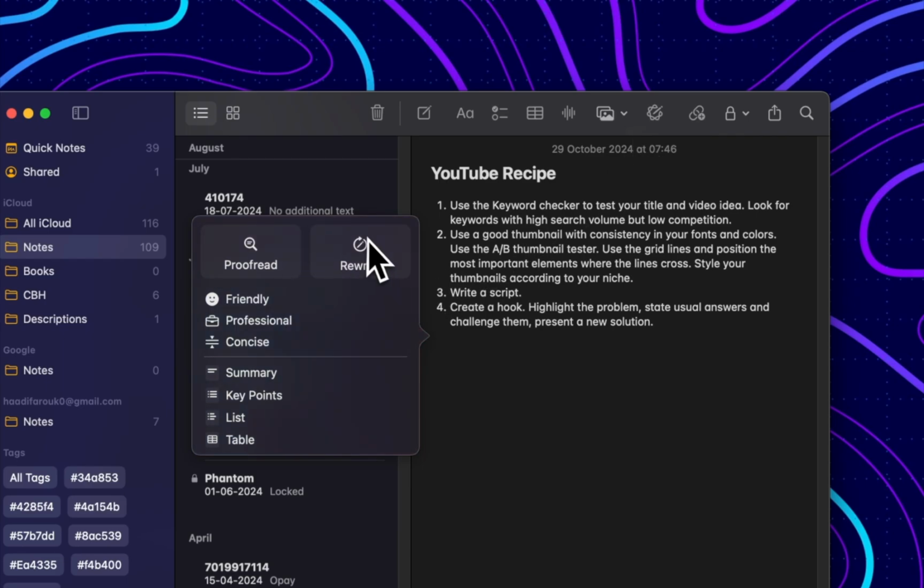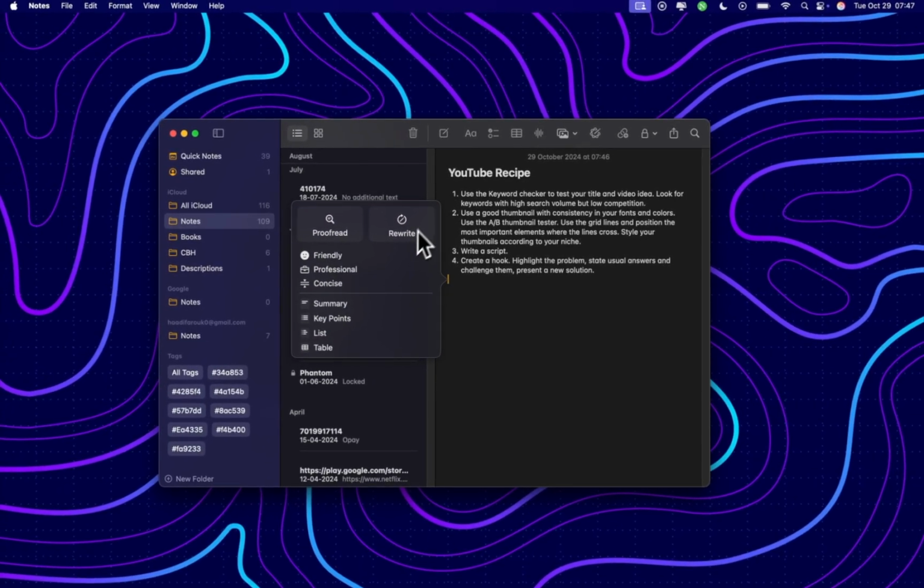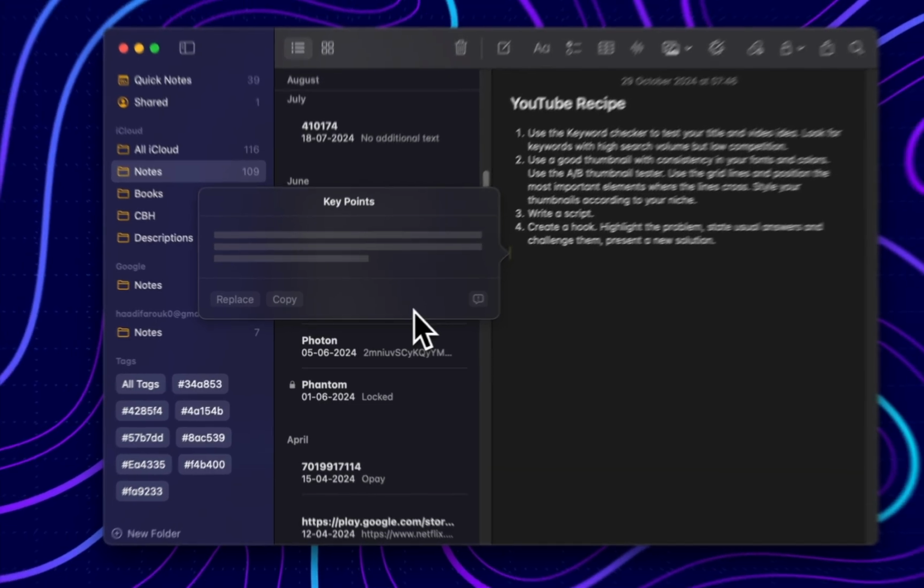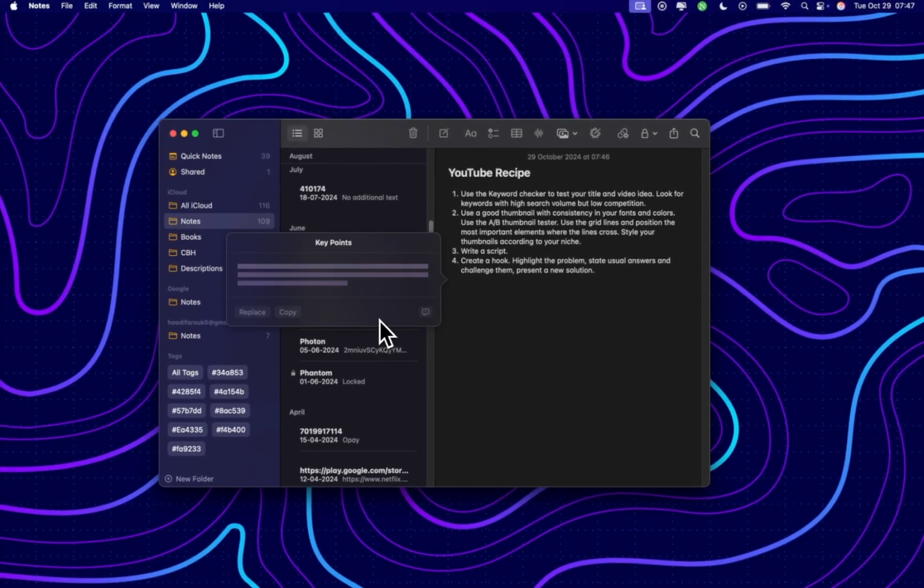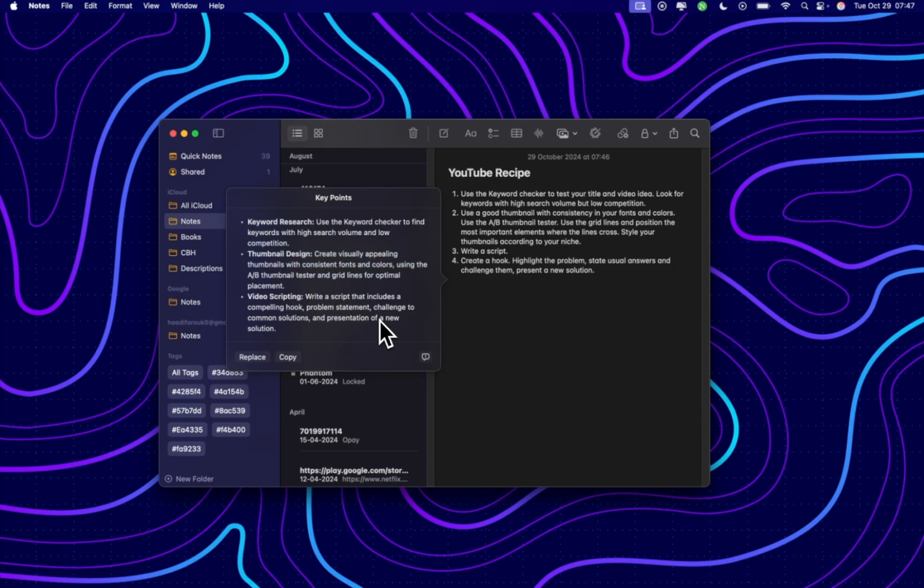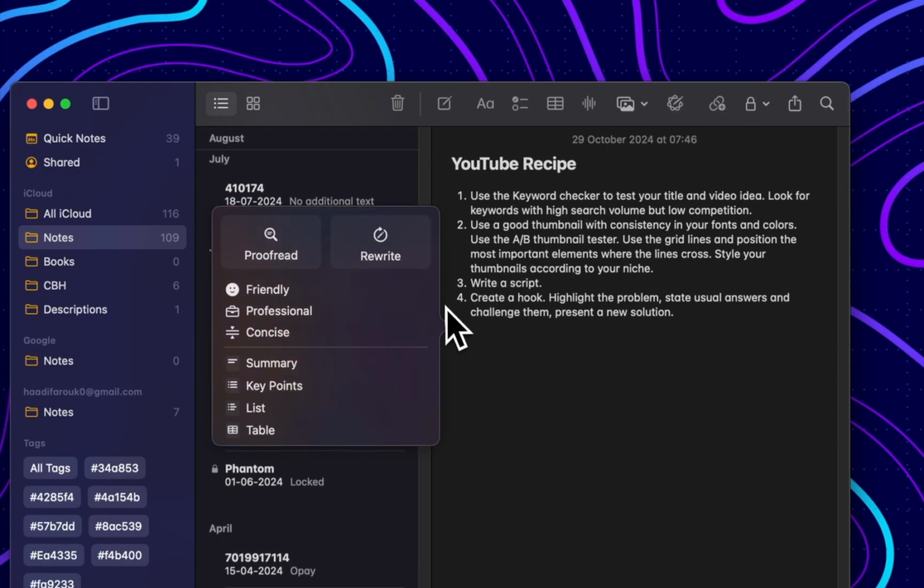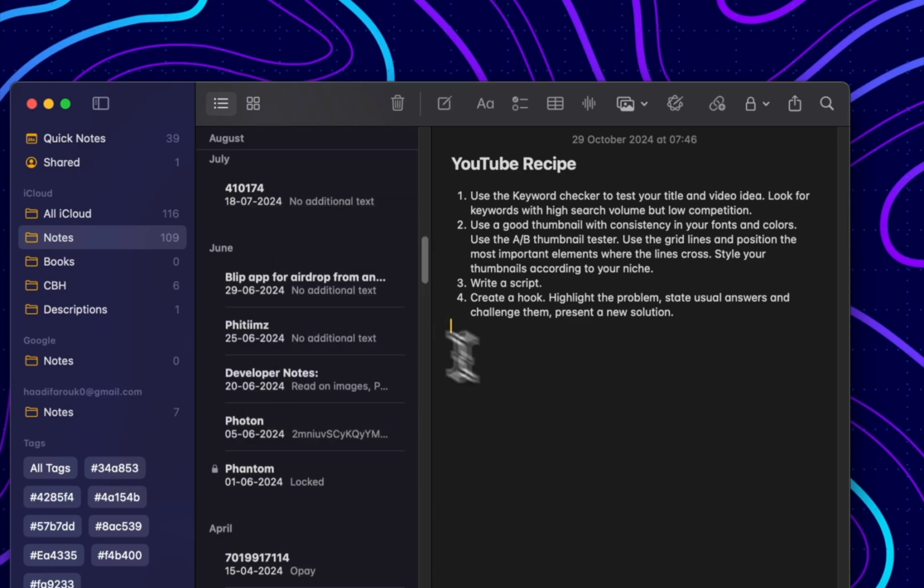We also have other writing tools, like the ability to rewrite. We can make our writing professional, friendly, or concise. You can also create summaries, key points, and lists. So let's turn this into key points. Yeah, this is what I'm talking about. It checked what I wrote and created 3 key points out of 4 initial recipe points. There are many other features in proofreading and rewriting, but they are kind of boring, so let's move on to something else.